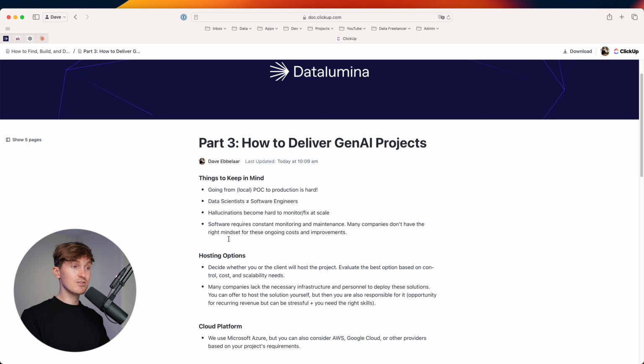Next, hallucinations become hard to monitor and fix at scale. Writing your prompt, putting in your data, running a couple of tests locally is all great. But when you have a system that has hundreds, maybe even thousands of queries every day, there are going to be hallucinations, especially in the beginning.